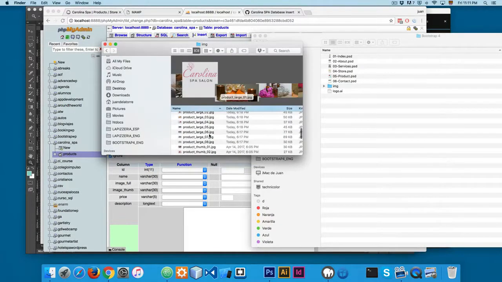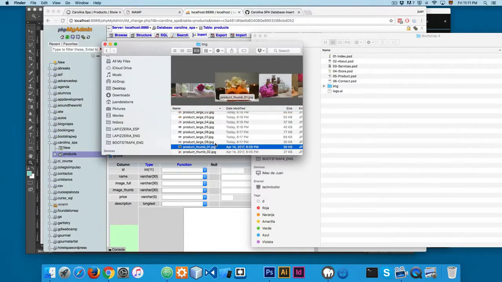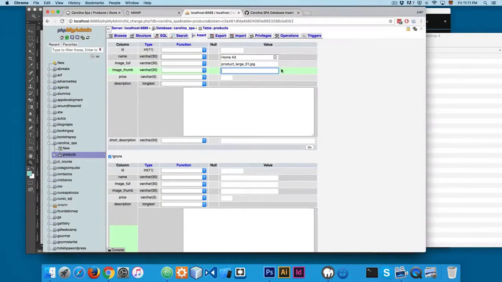And then we have image thumb. You can see we have product thumb_01, so we can paste this. The price for this is going to be 25.